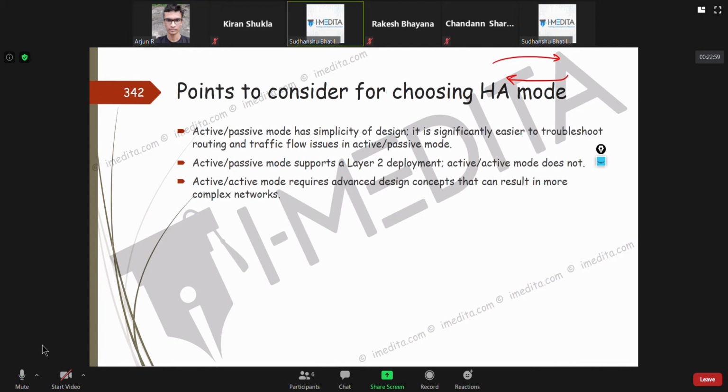We can have asymmetric routing, but it's not as easy as you think. It's not just having two default routes. I'll come to that, because I don't want to get into BGP related stuff in this class. I'll clarify that.